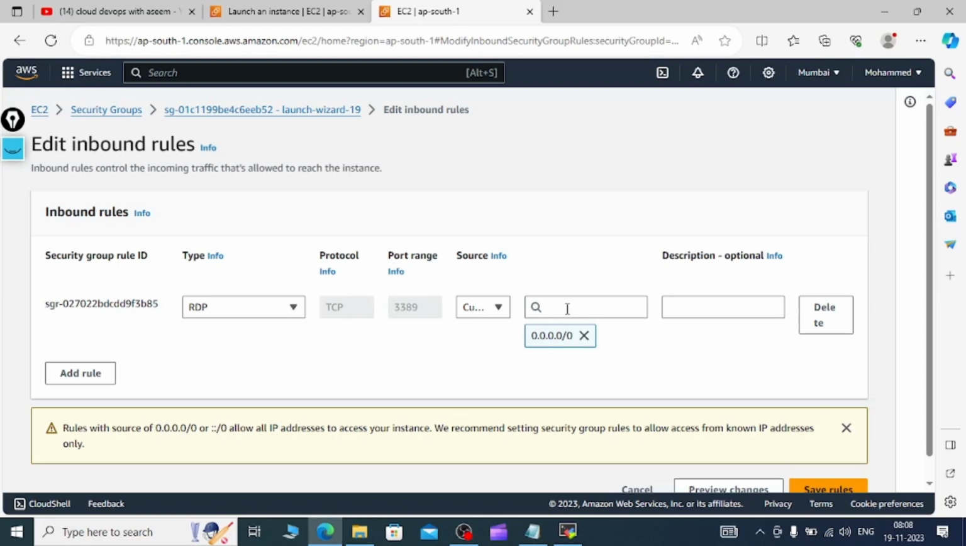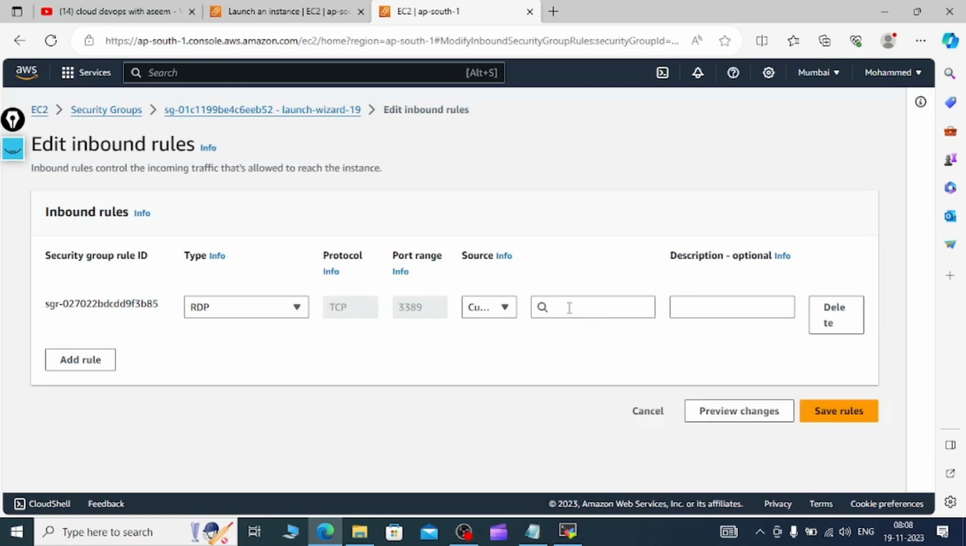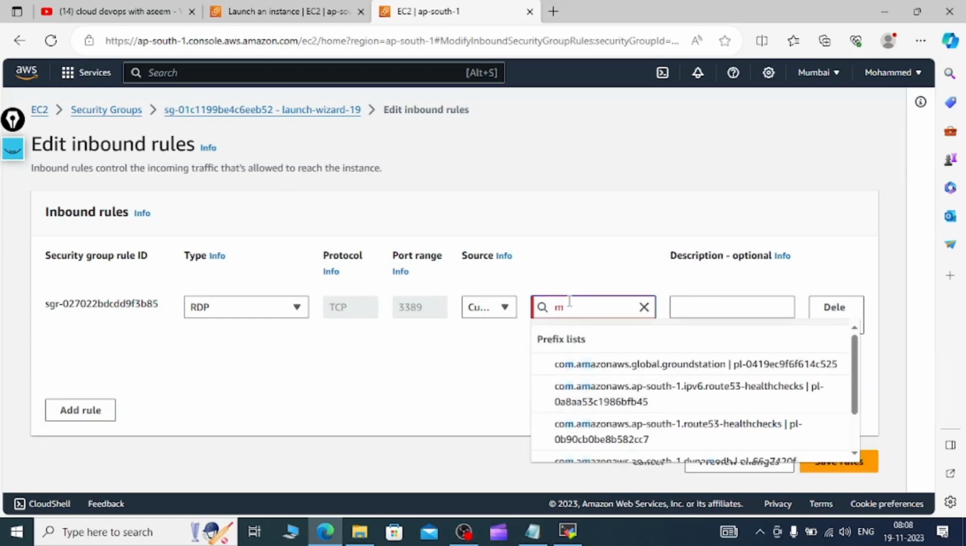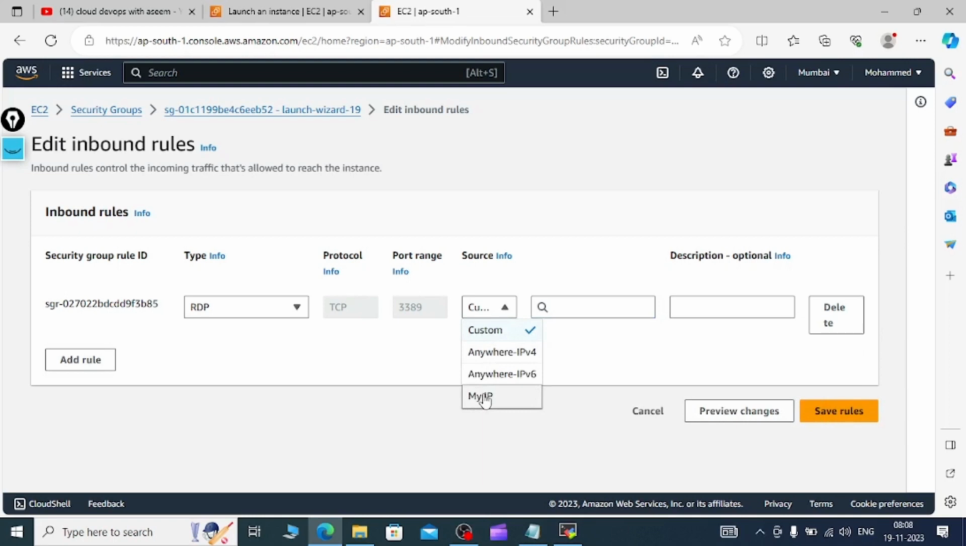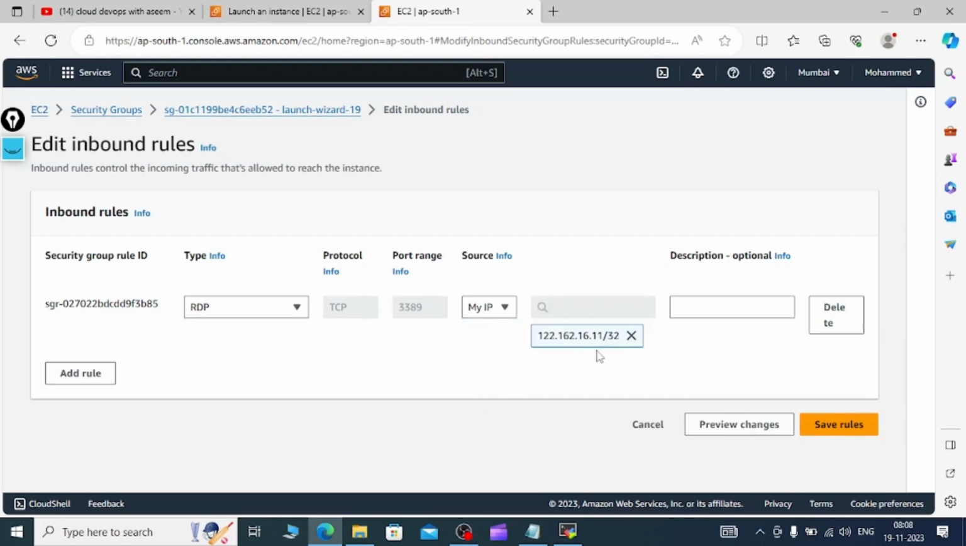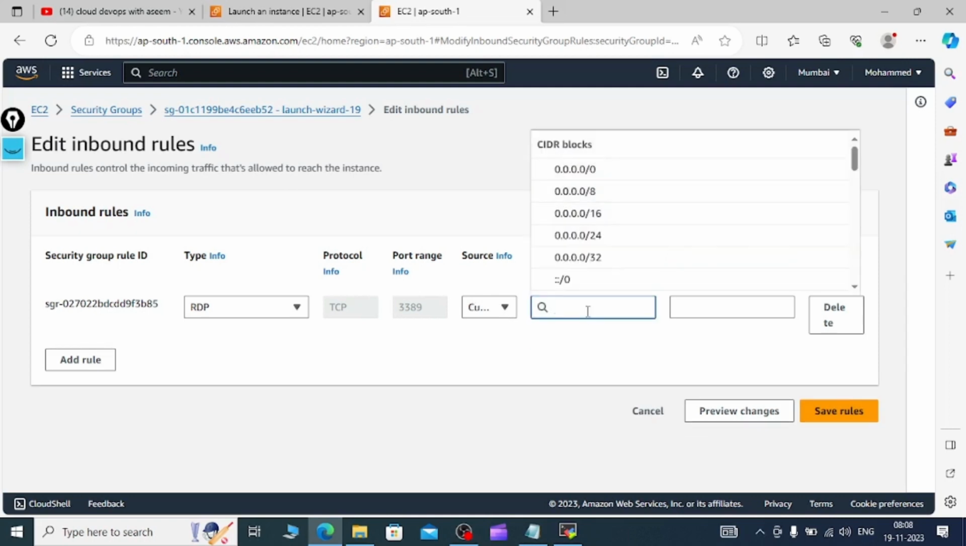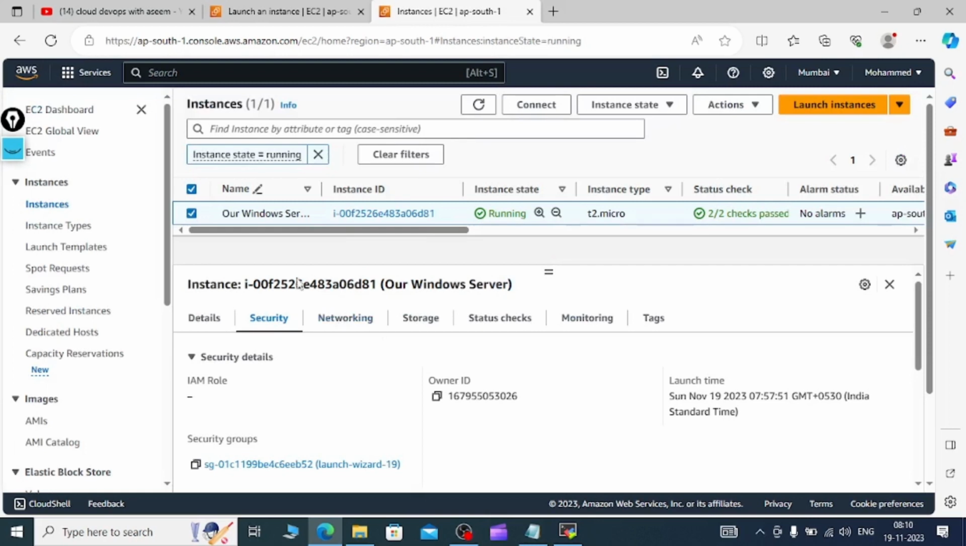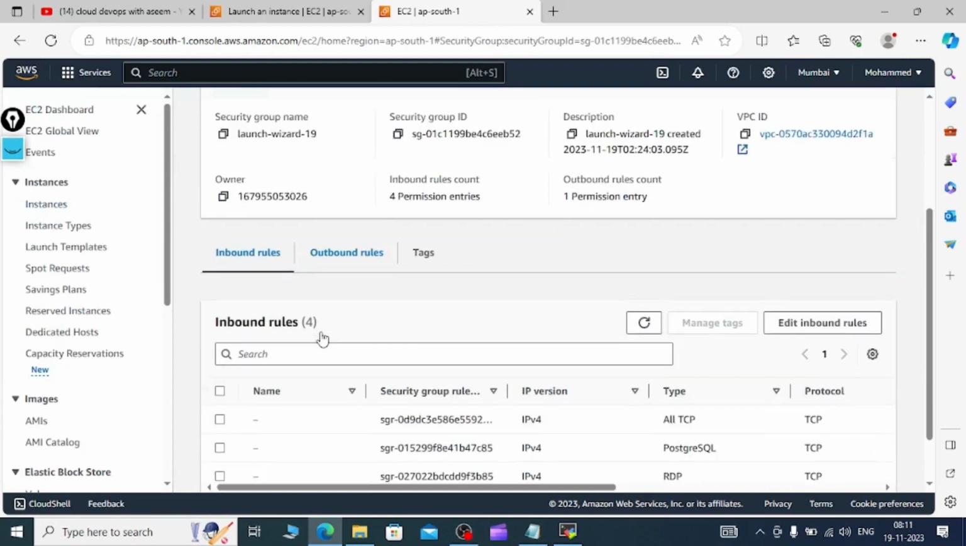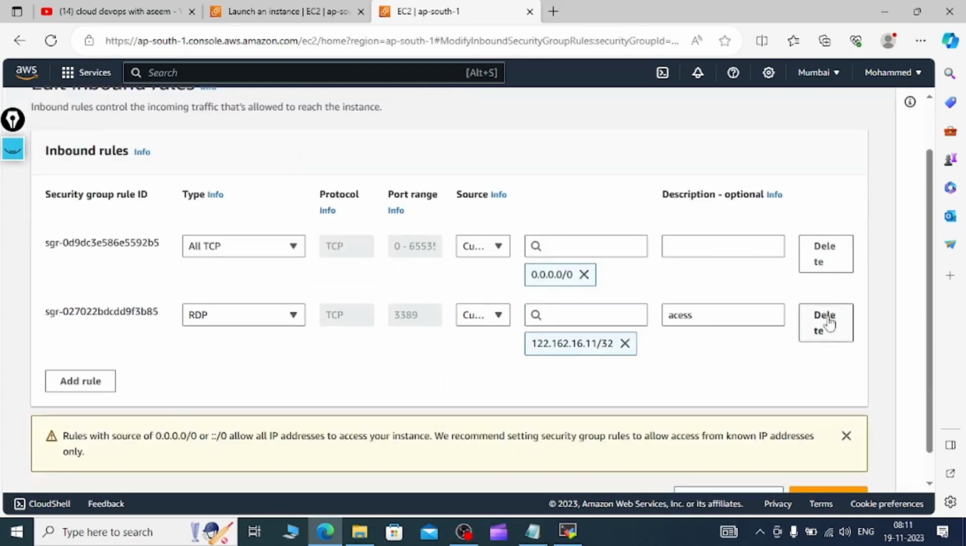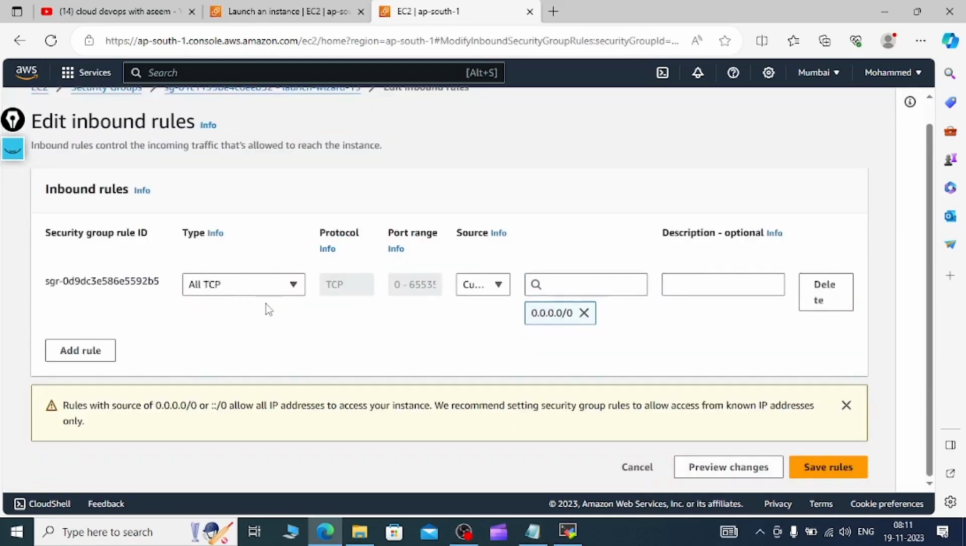From here, if you want to restrict access to some persons, you can. You can change it from here and write my IP, so it will pick my IP. If I want to give access only to one of my subscribers, then I can mention his IP. If you click on security, you'll see some of the security rules here. By default, you'll have only RDP.